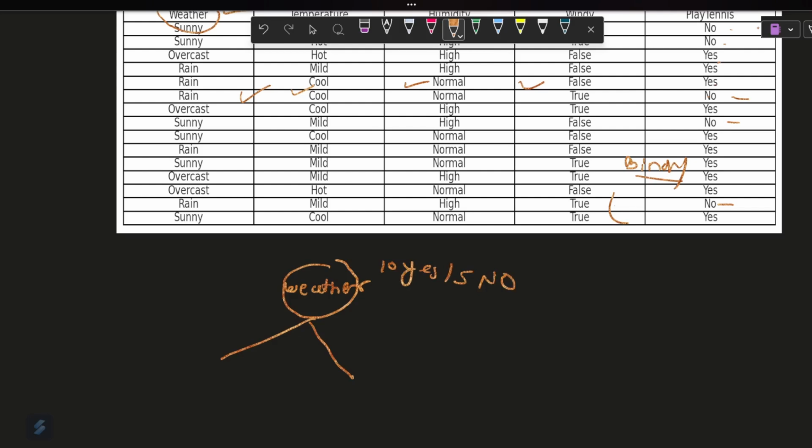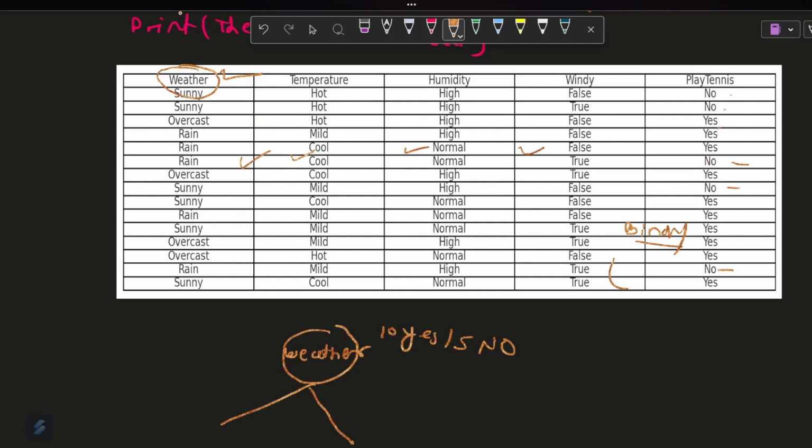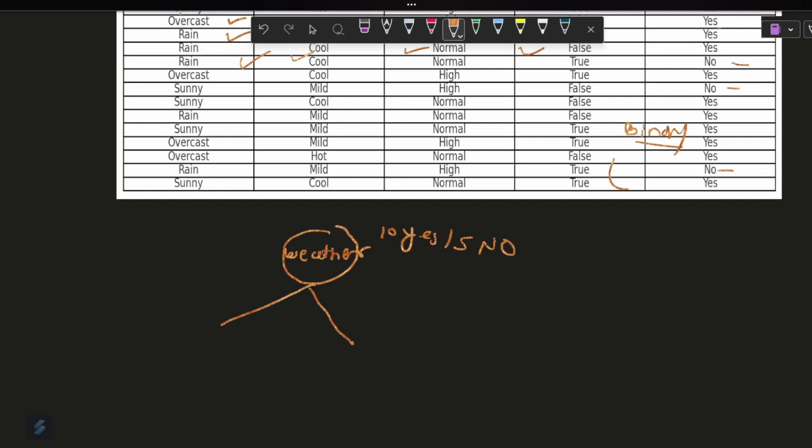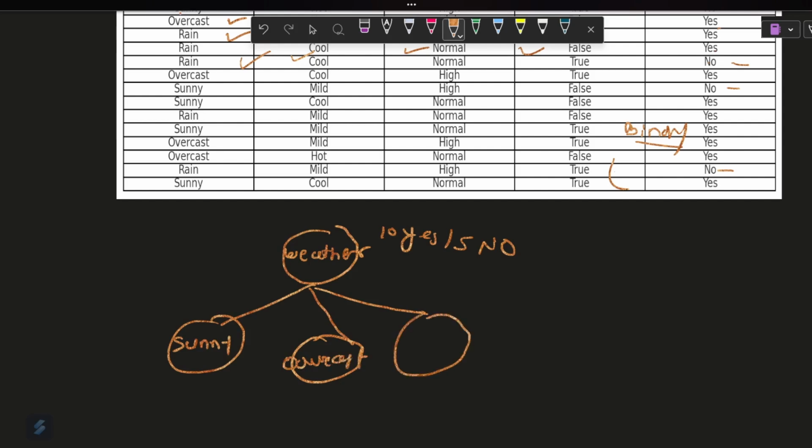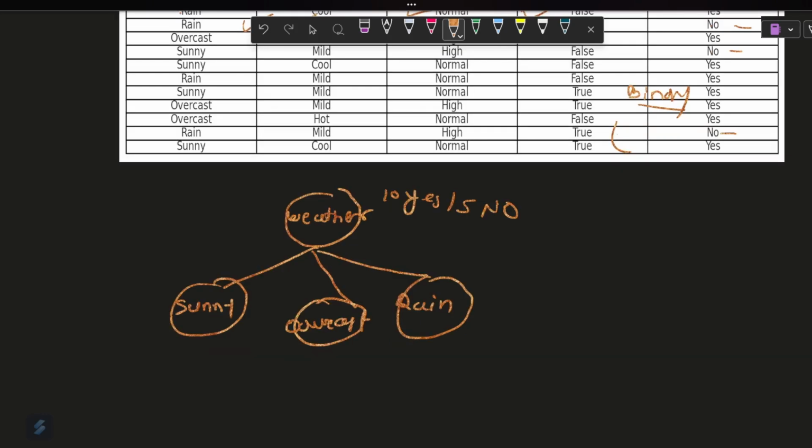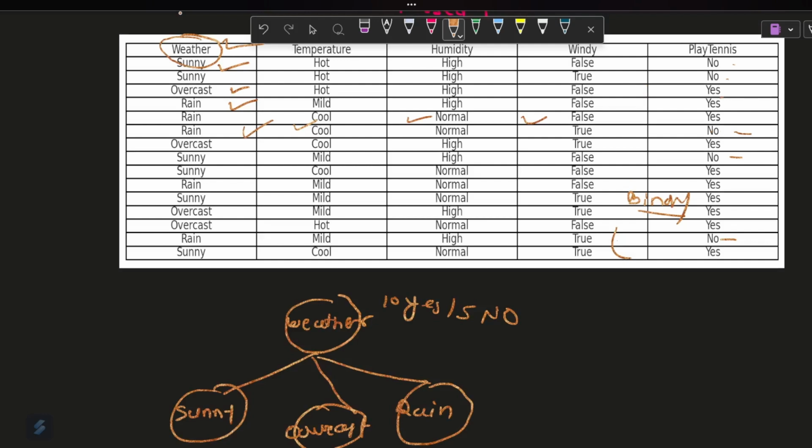So when splitting the data, in the weather feature we have sunny, overcast, and rain. So there are three types of categories in weather. We divided it into three: the first one is sunny, the second one is overcast, and the third one is rain. Then we split further to see how many yes and no are distributed.